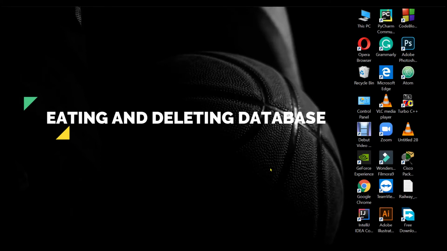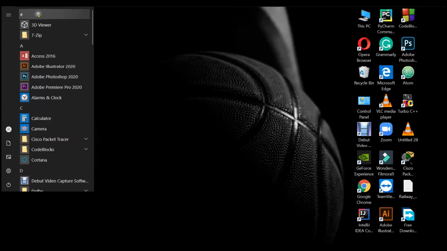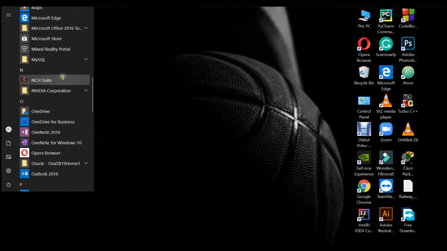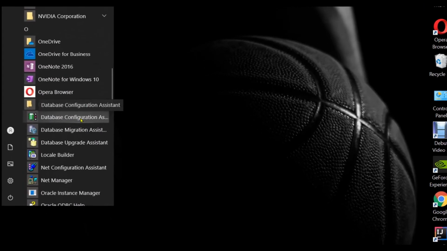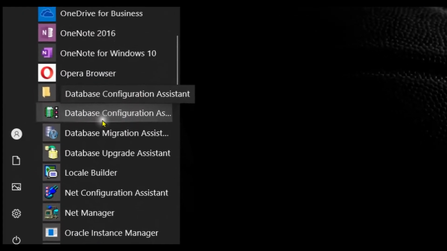So let's get started. Click on the start button, and if you have recently installed Oracle DB 19c or any version, you will get options of its application in the start menu itself. But if it is not there, that's nothing to worry about. Just scroll down a bit and you'll have a folder that is Oracle DB or Oracle Home. Click on it, and the first option which you get, that is Database Configuration Assistant, click on it and you'll have the launcher just booting up in a second.